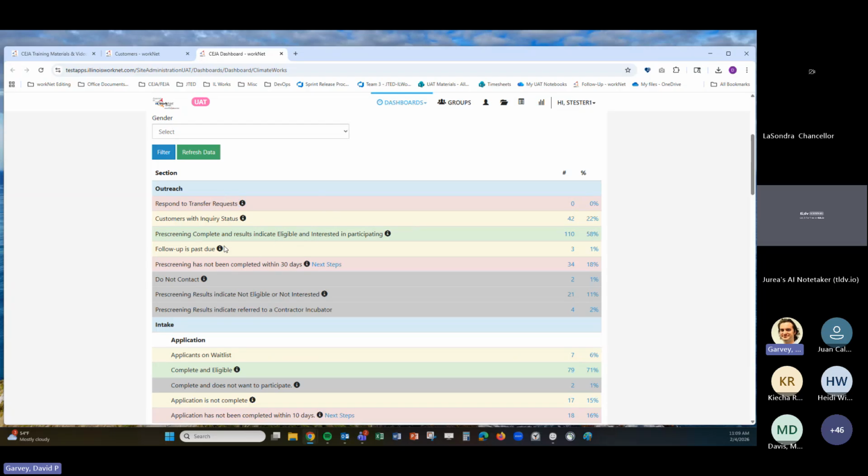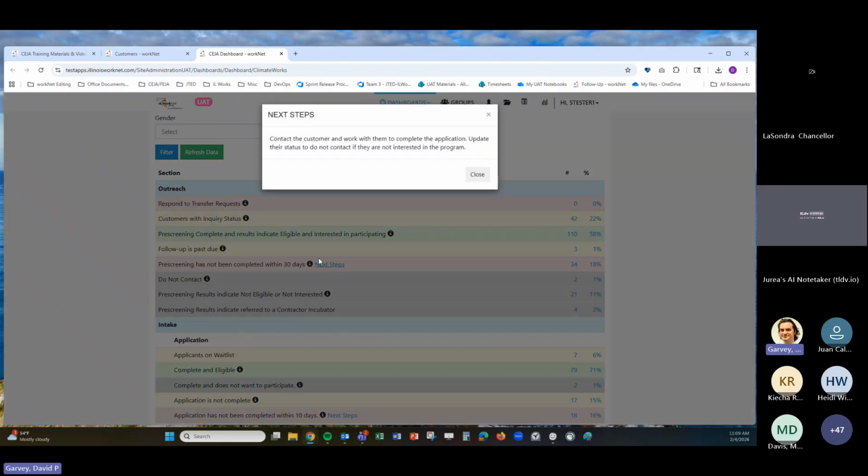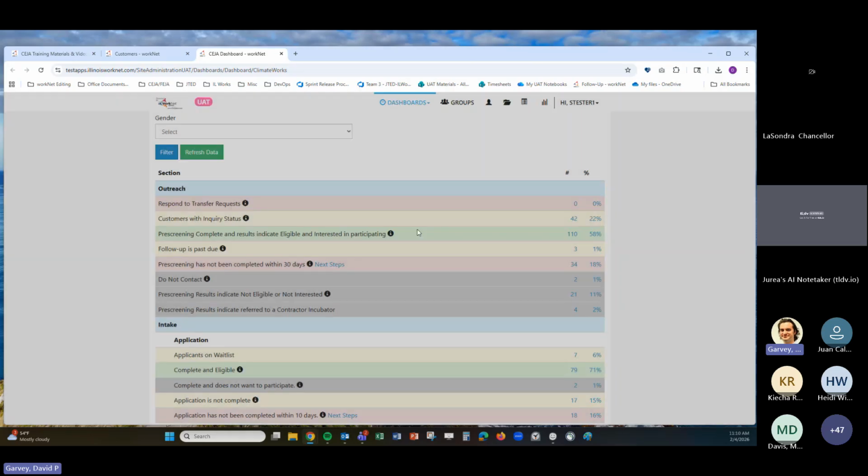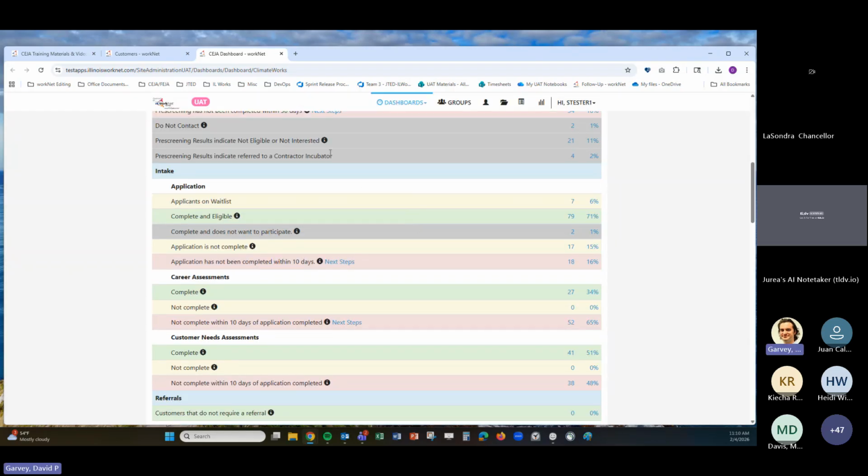But you can see with these yellow and red, follow-up is past due, customers who are still in an inquiry status, pre-screening hasn't been complete in 30 days. If we click next steps, it's just letting us know to proceed to complete the application and indicate either do not contact or complete the application. And we have that for the different sections in the customer's profile.